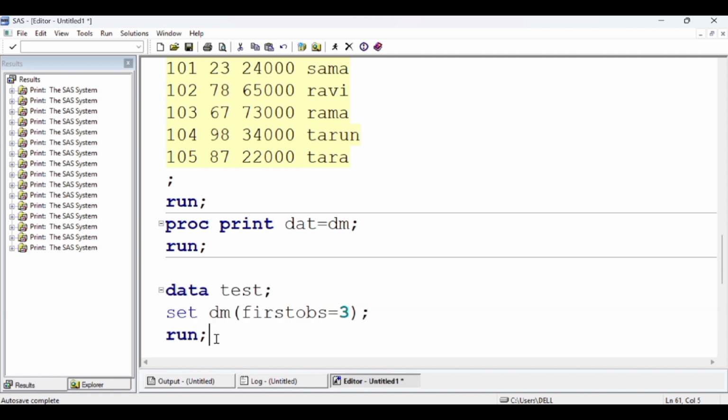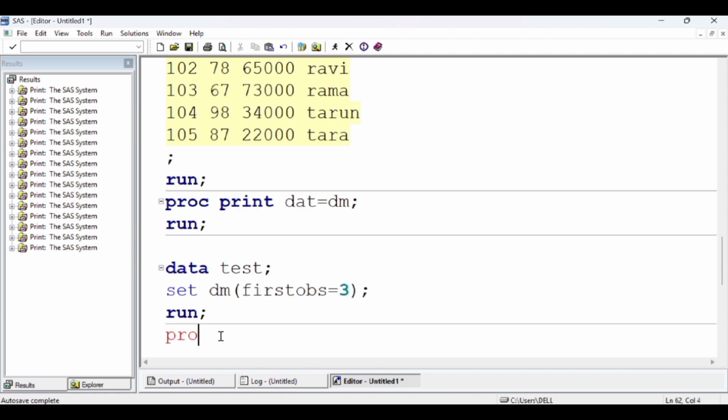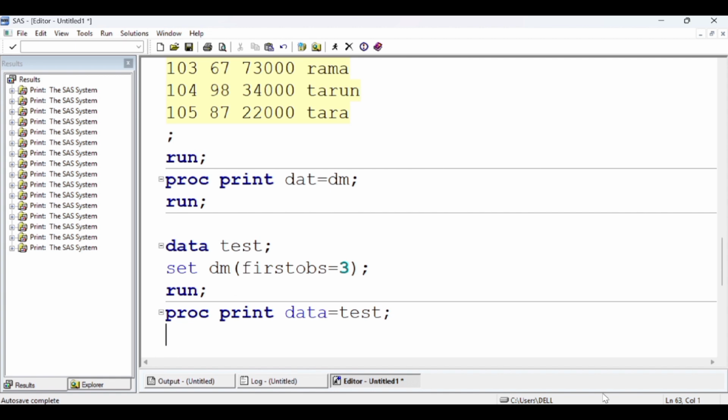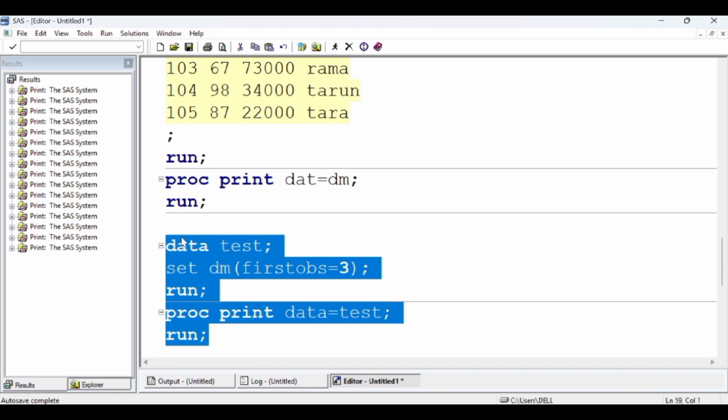Okay, so when I run this, sorry, the proc step is also important, right? So proc print data equal to, what is my data set name? Test is my new data set name, right? Run semicolon. So I'm running this particular thing.